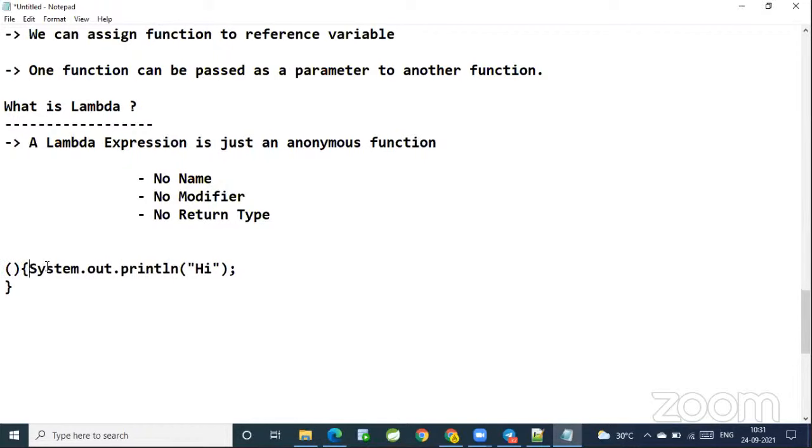When you remove all these things, it is going to become a lambda. To represent the lambda, we will use an arrow. This is a lambda expression. This bracket is also not required. Only a single line is there. This is called the lambda, which is used to print the statement.